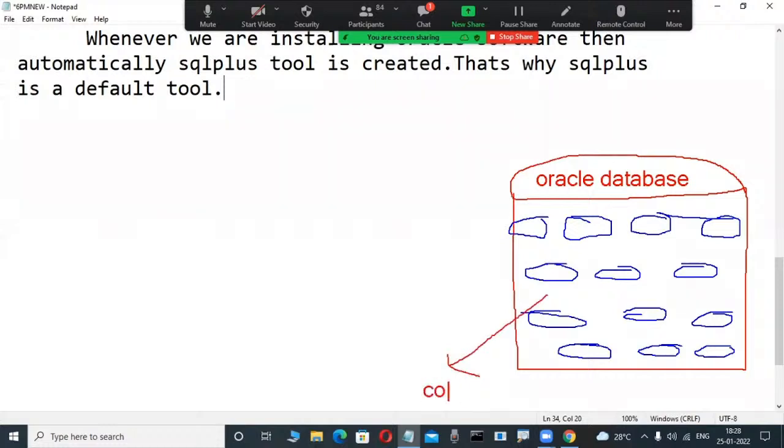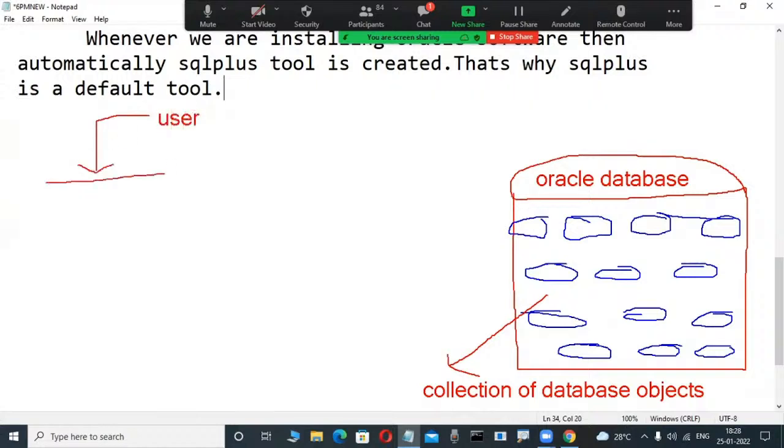In every relational database, a collection of database objects is available. Now check it out. Slowly observe here. Users first connect to the tool. Suppose any user is there, so many users. What is a user? Those things come later. First observe that users connect to this tool first.